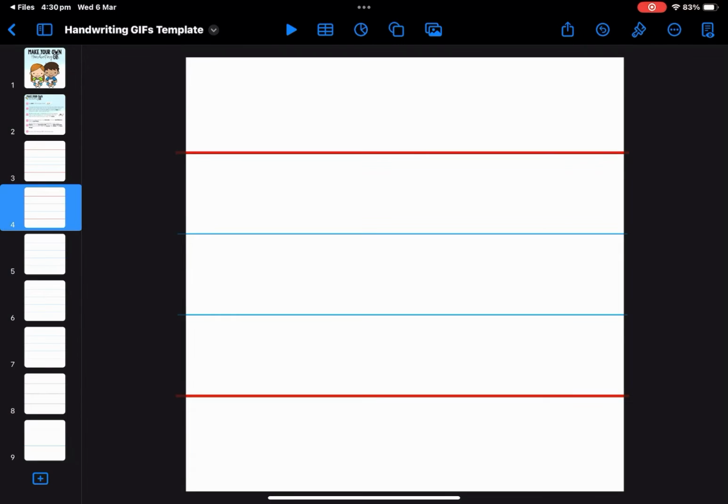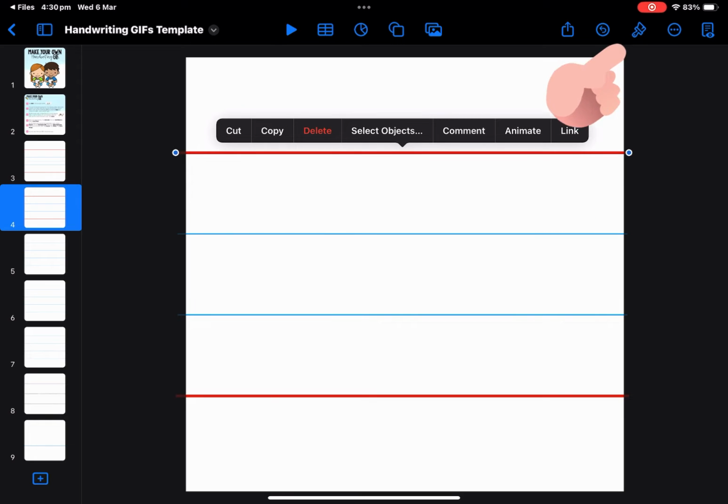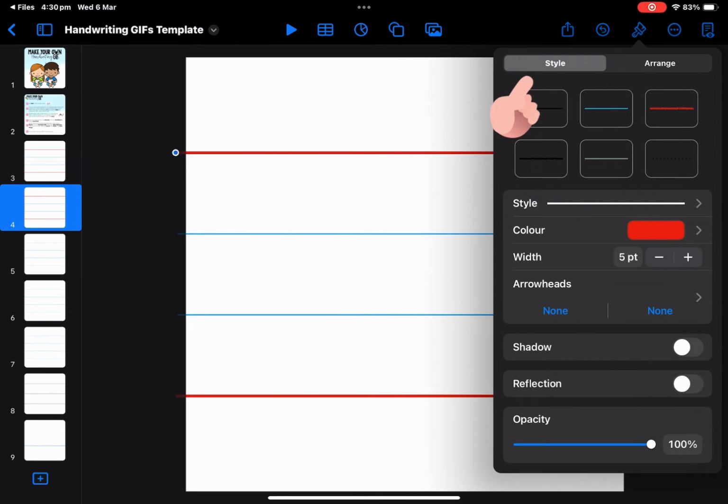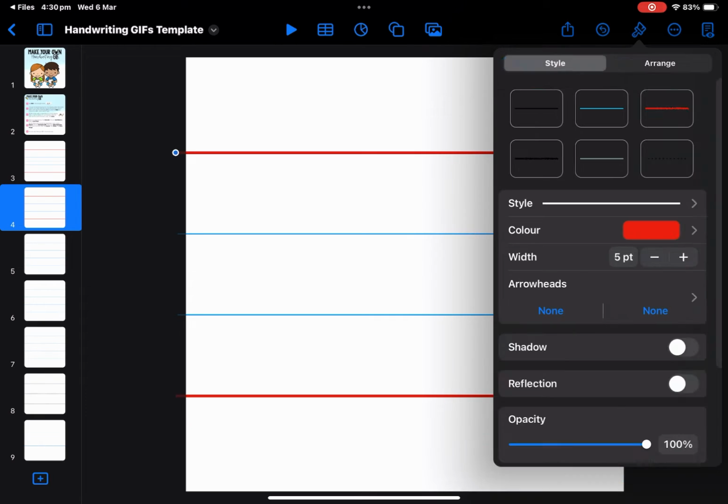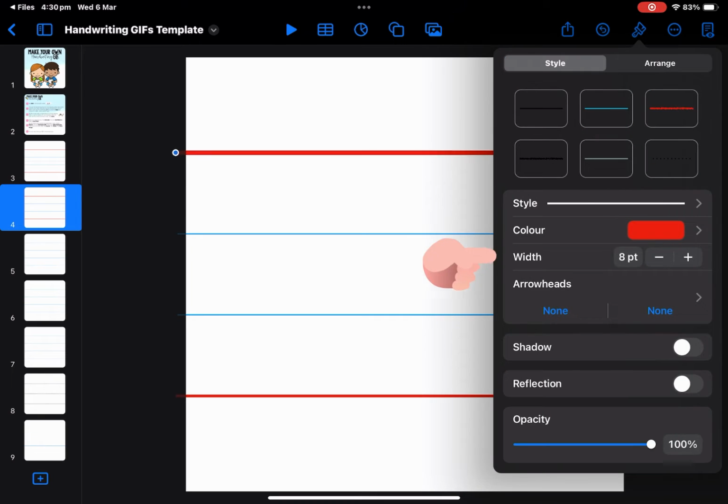You can also edit these lines to suit your needs. Tap on a line, tap on the paintbrush in the top right hand corner, and you'll see there under the Style tab, I can change the stroke to dashes or a bold line, I can change the colours, and I can also change the width.